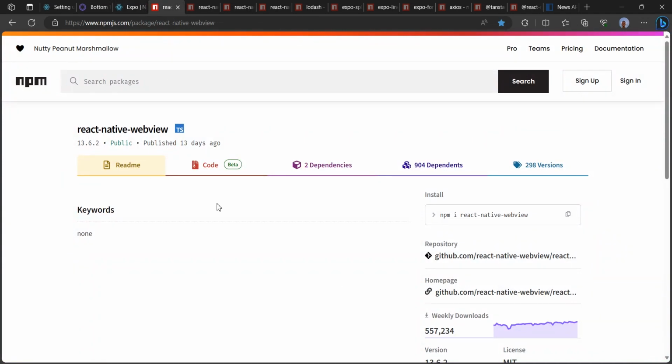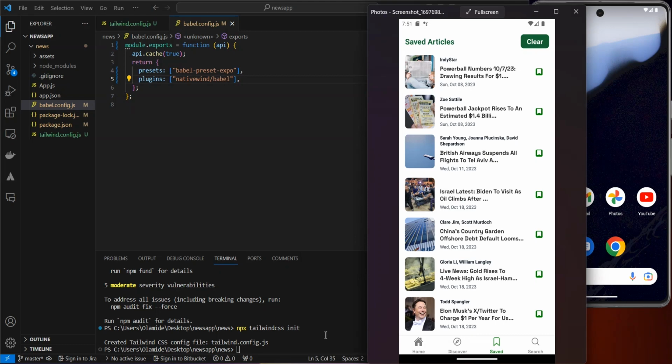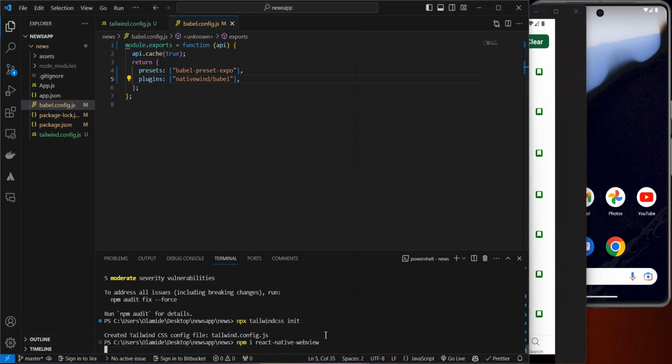Now moving on, I also want to install another package called React Native WebView. Now this React Native WebView package is basically going to let you use the URL that is in our news data and view the website on our mobile app. That is basically what it does. It takes the URL, which is an actual news website, and it lets us view it on our mobile app. So let's just copy this, head back to our code, and just paste this right here. So click on enter and install that as well.